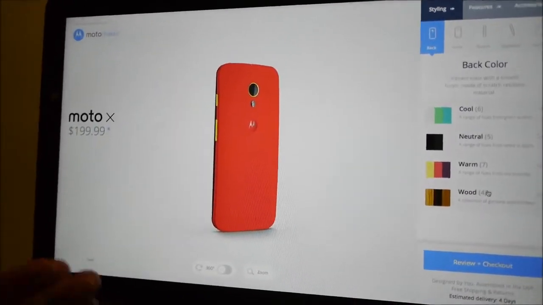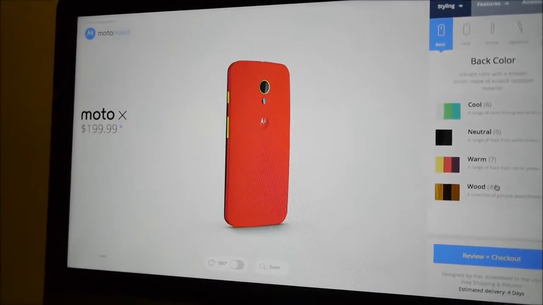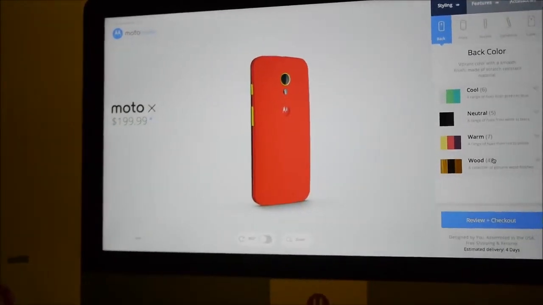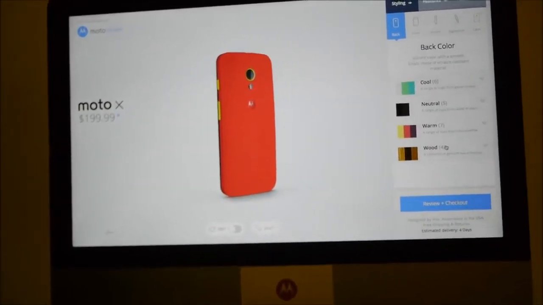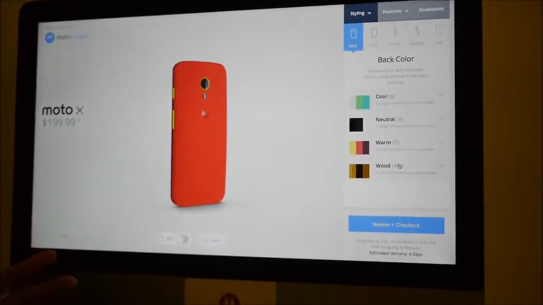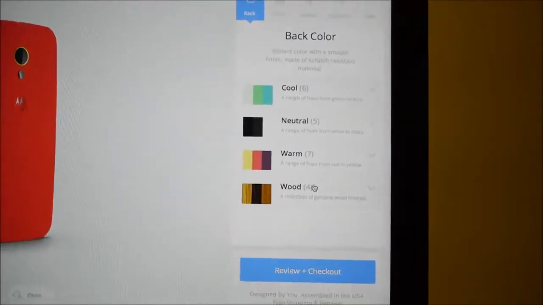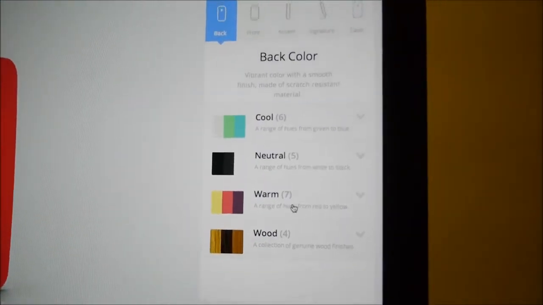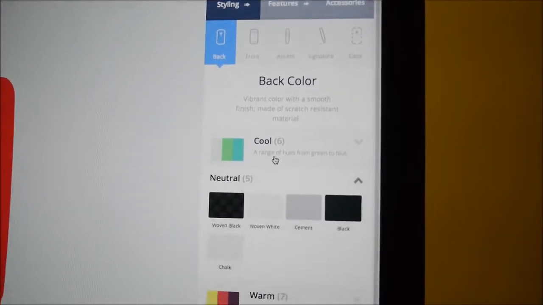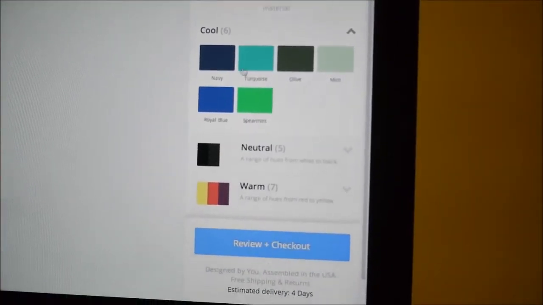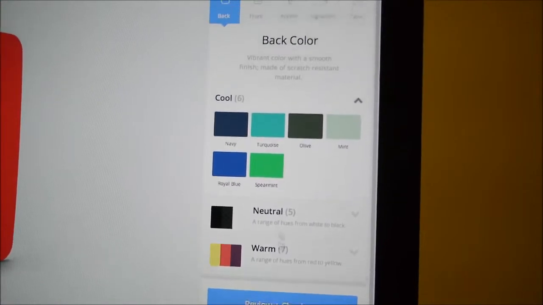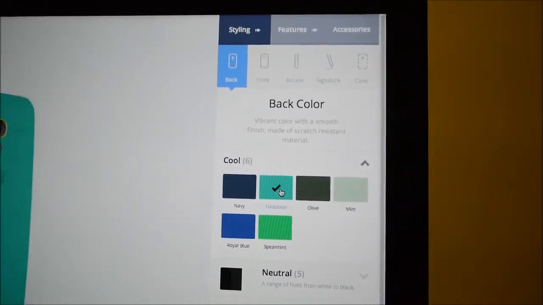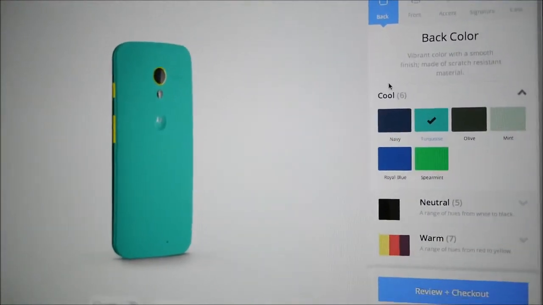And the reason for this is, as we studied consumers and we studied users, what we found is there's this idea and this notion of the paradox of choice. When you have so many different combinations, so many different things, you really have to make it simple for the user to understand and see and relate. And so what we've done here is categorize it into themes of cool, neutral, warm. So I'm going to go ahead and select turquoise because I like the turquoise back.